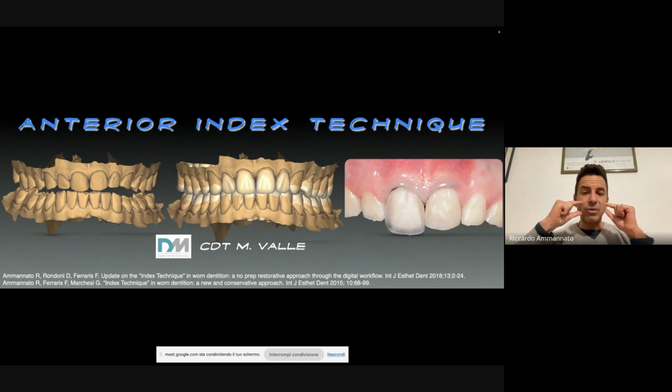Once we have done the posterior sextant, again, I step on the anterior, and I'm going to manage in the same way. So the four lower and upper incisors are going to be molded through the index technique. No prep, all additive, no prep, while on the four canines, I will cement the glass ceramic veneers.